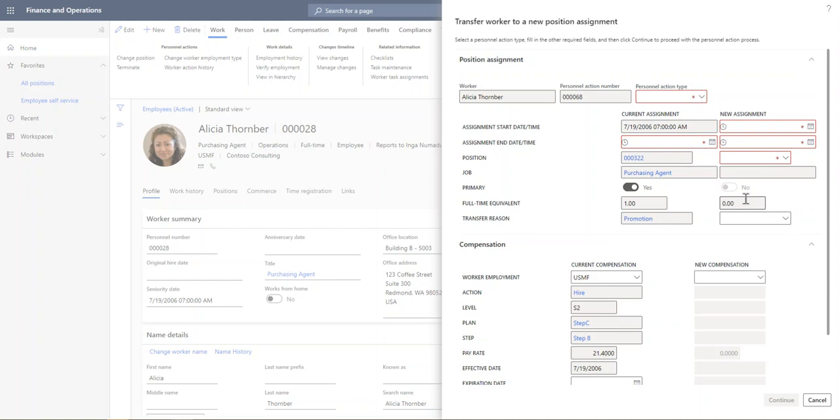The full-time equivalent, normally this plays a role if this employee has multiple positions, and full-time equivalent also plays a role in the reporting and the budget.